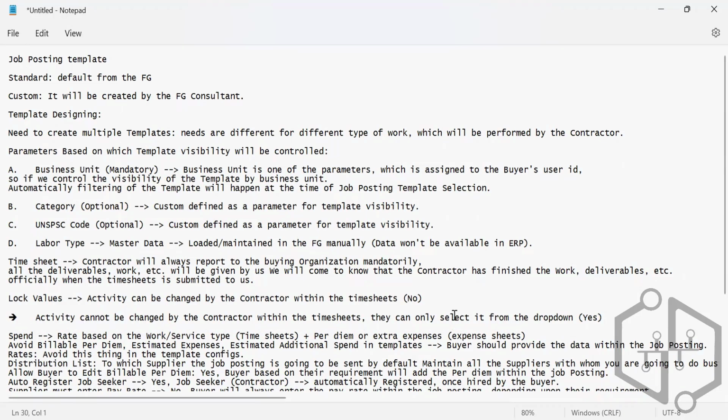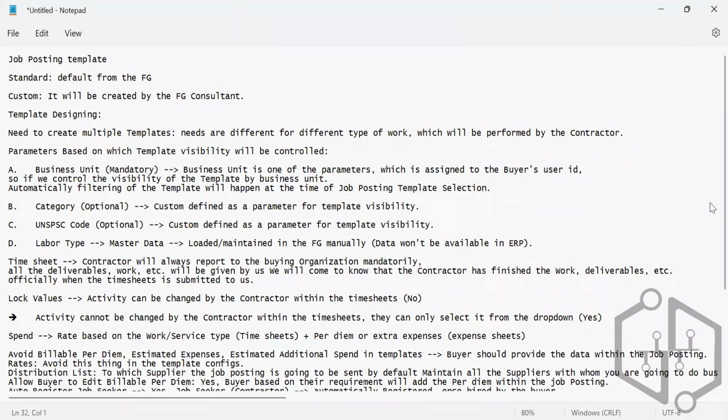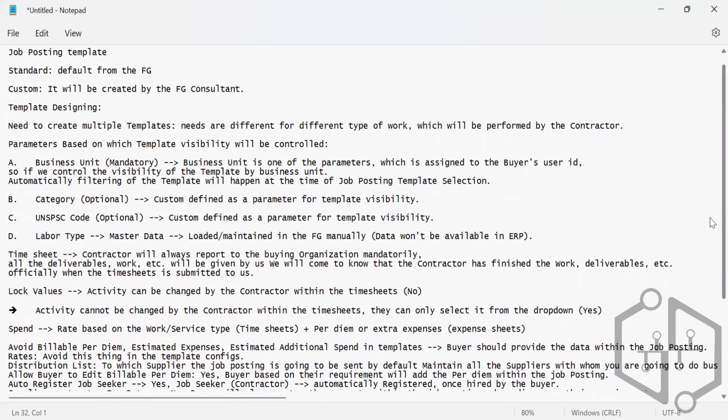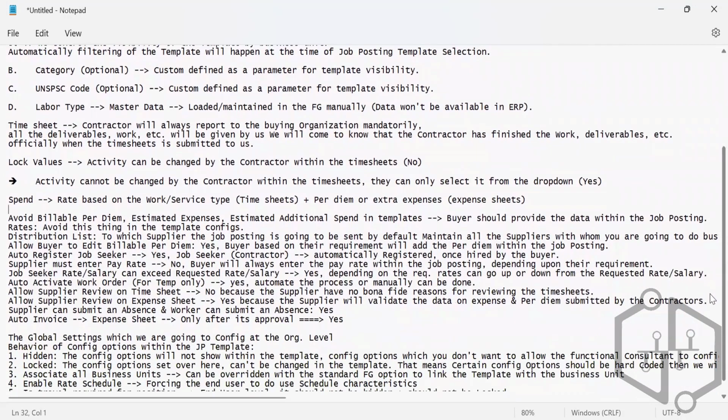Spend, it's a rate based on the service or the work type. Complete spend is like the timesheet and the expense sheet. It's a combination of both. It gives the complete spend for that particular role for a certain period of time.